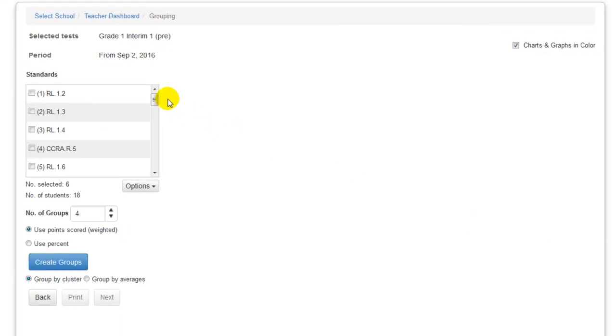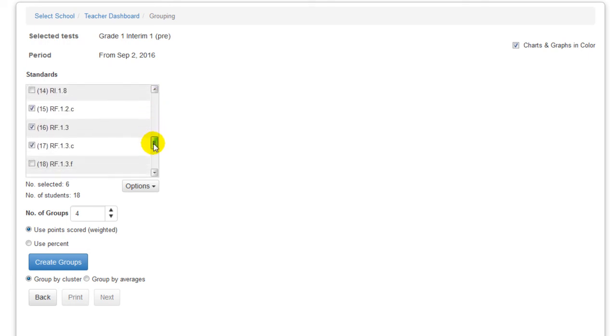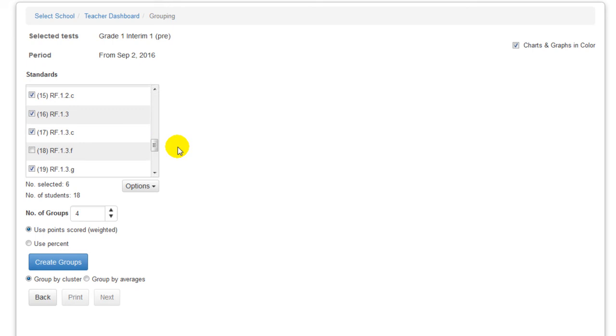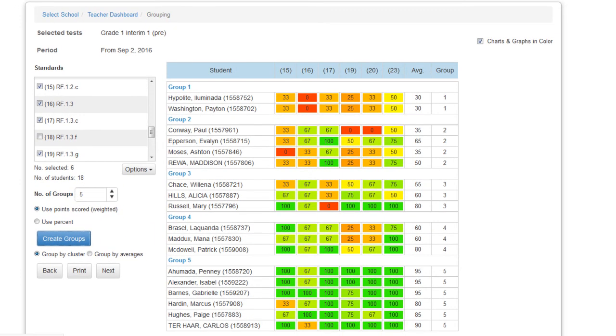The software itself has analyzed the data and selected some high priority standards for me. This is a default and makes it very easy for me to see the standards that my students had the most trouble with. If I wanted to change the default number of groups, which was set to 4, I can use the up-down arrow to do that. Next, I'll click Create Groups, and immediately I can see my students grouped together according to their performance level.